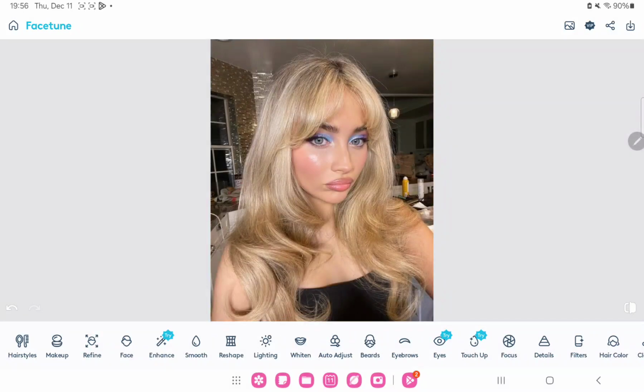Hello guys, in this video I'm going to show you how to use Ice Touch-Up on the Facetune application.